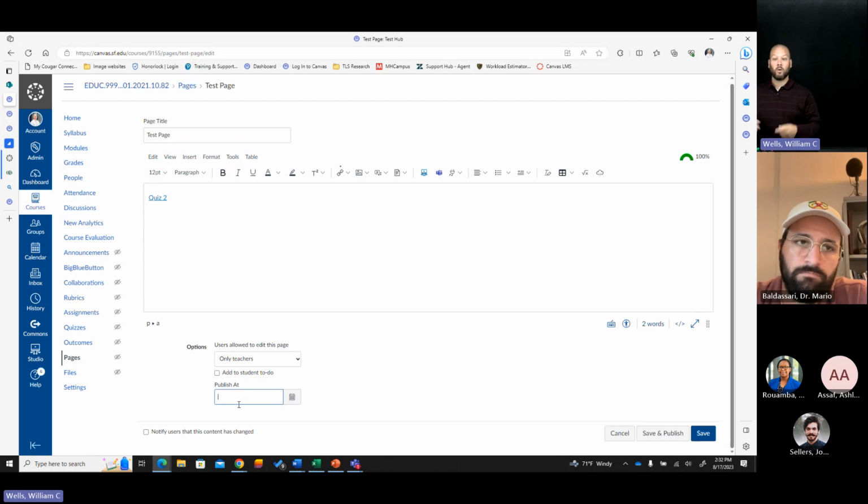publish at. That's going to publish whenever you put the date up, but that's also going to communicate to your students that something has changed in the course. They're going to get a notification that says, hey, this new thing was published, which could be a way for students who don't generally go through the modules.